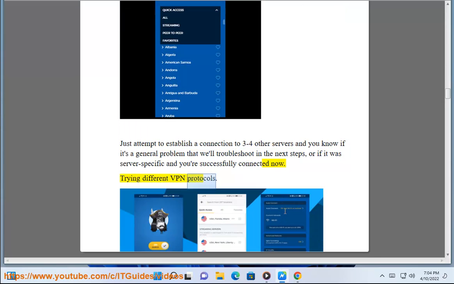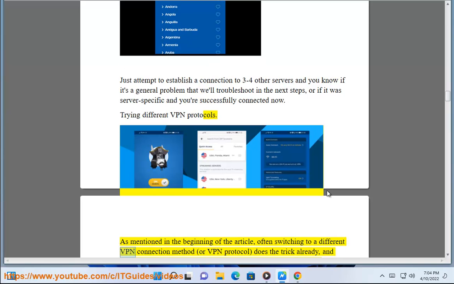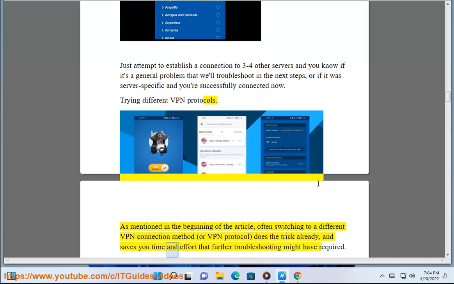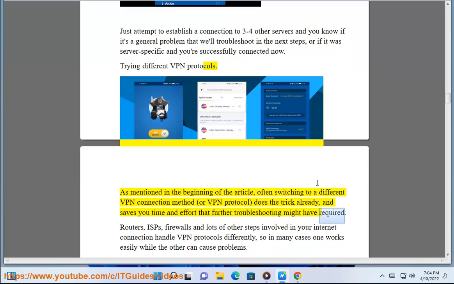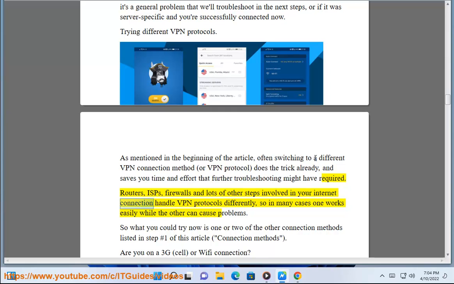Trying different VPN protocols. As mentioned in the beginning of the article, often switching to a different VPN connection method, or VPN protocol, does the trick already, and saves you time and effort that further troubleshooting might have required. Routers, ISPs, firewalls, and lots of other steps involved in your internet connection handle VPN protocols differently, so in many cases one works easily while the other can cause problems. So what you could try now is 1 or 2 of the other connection methods listed in step number 1 of this article, connection methods.